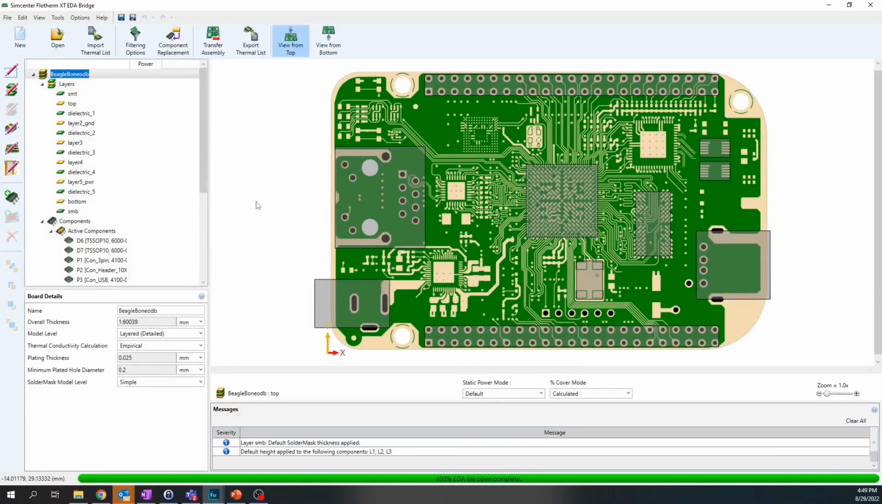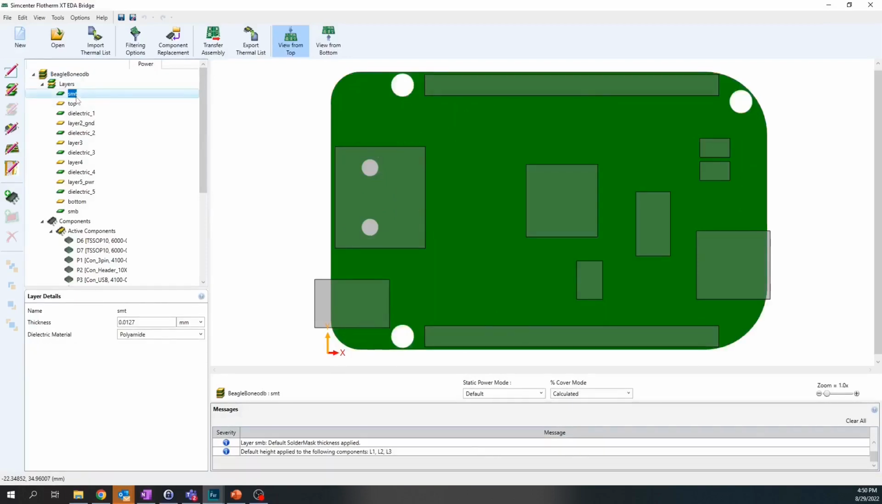So here, the first thing that you would notice is the solder mask layers added to the layers node in the tree. SMT represents the solder mask top, SMB represents solder mask bottom. You typically have only two layers for each PCB, one on the top and one on the bottom. So that is what is shown over here.